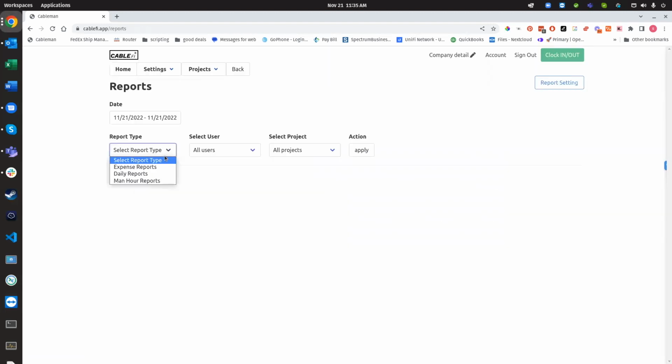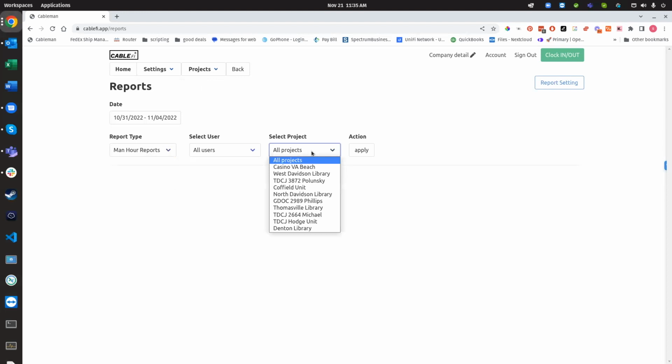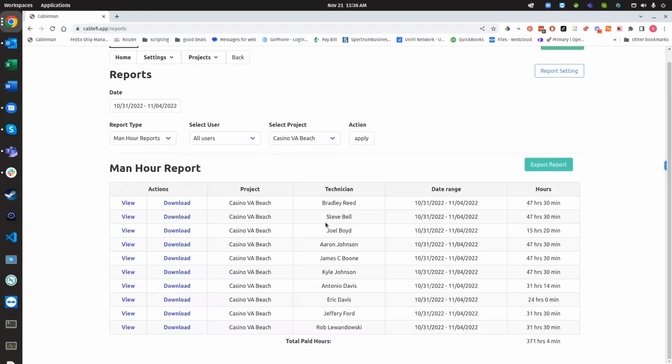Reports, you can either do expense reports, reports on the daily reports that your technicians created, or man-hour reports. And let's say we want to do a man-hour report. We can select a specific project that was going on during that day. And now we have a detailed man-hour report for each individual technician that was on that site. It gives you a date range and the hours they worked for the week. And this is how our HR and finance department tracks all of our labor hours across all of our projects.